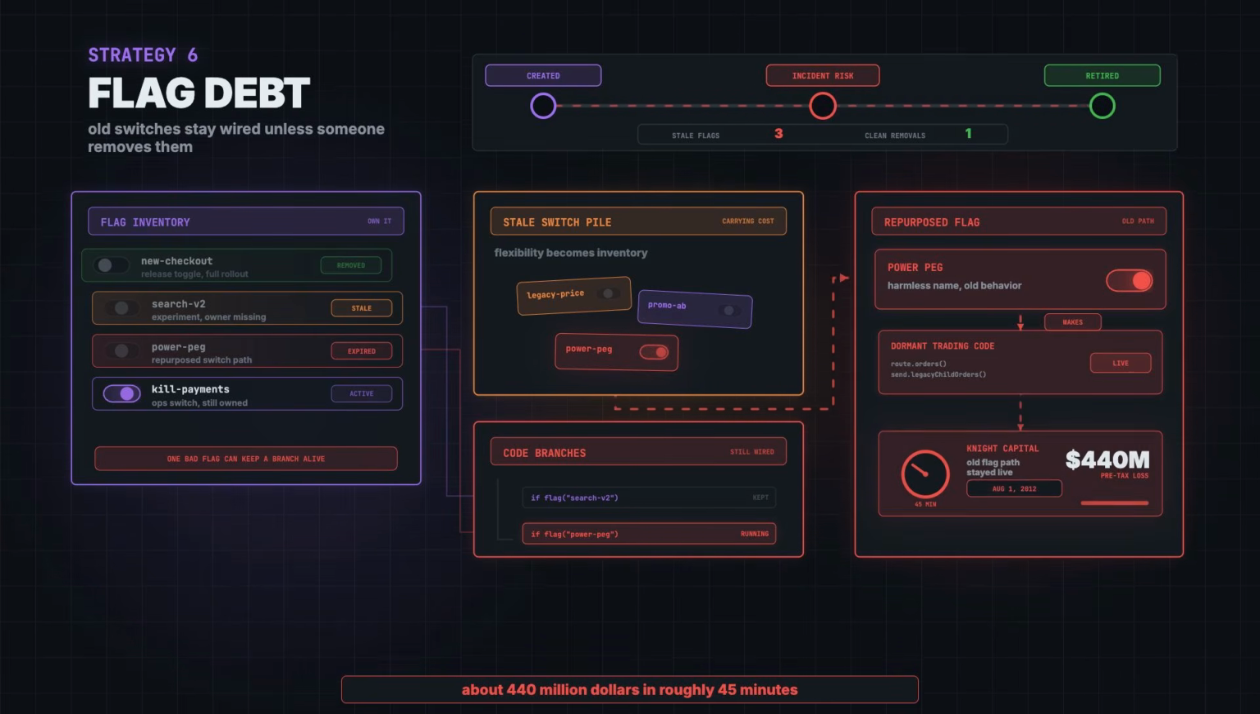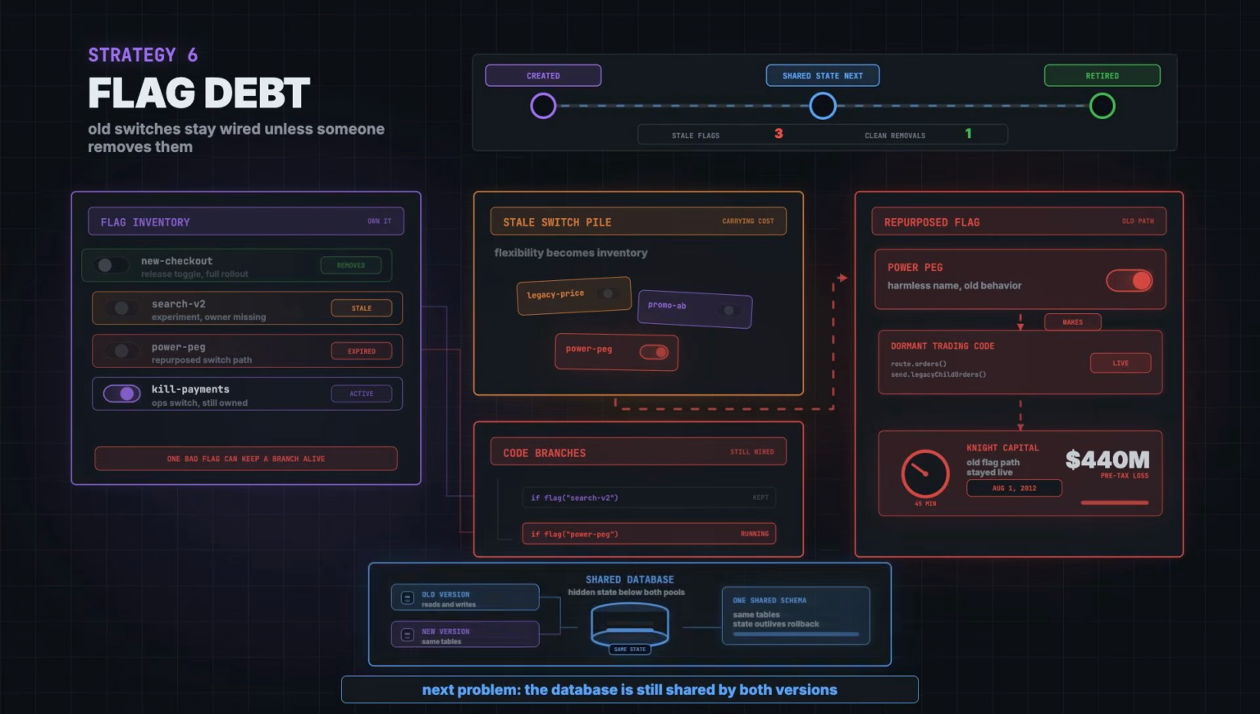Knight Capital is the story everyone points to. On the 1st of August 2012, a deploy didn't reach one of their servers. That server still had an old, reused flag on it. When the flag turned on, it ran old trading code that should have been deleted long ago. And the firm lost about $440 million in roughly 45 minutes. That was a deploy versus release failure, and a flag debt failure at once. An old switch was still wired to code that should have been deleted long before.